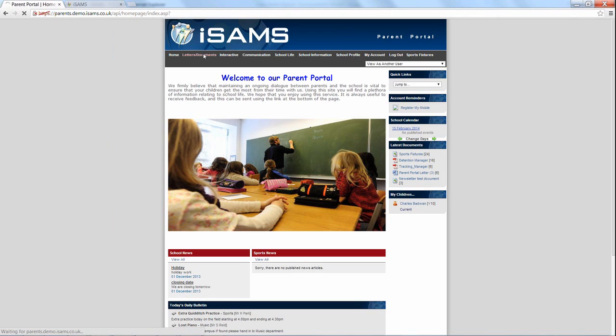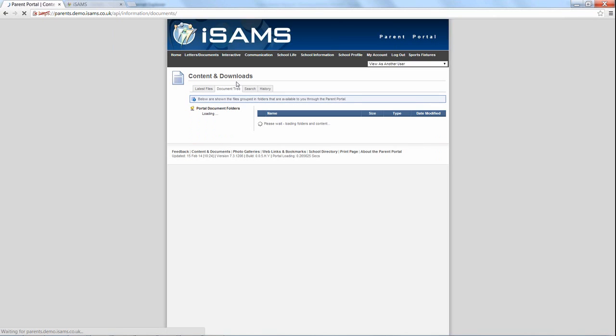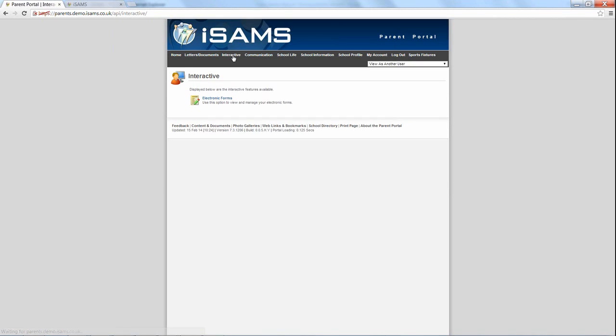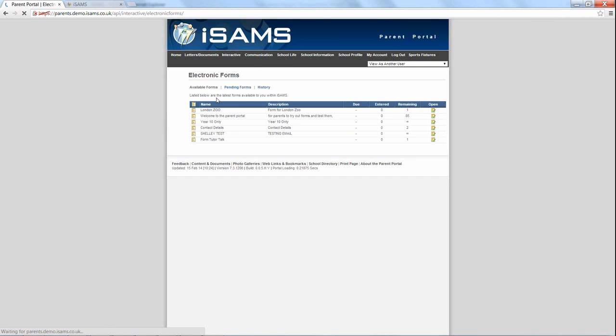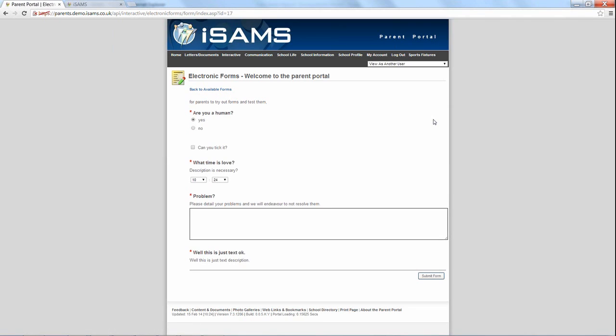You can create your own document structure and upload any document that you like within the system so parents get all the information they need via the portal. We can create electronic forms, interactive forms for feedback, for parental consent maybe, customizable forms that are applied only to the parents to which it's going to be relevant, radio lists, check boxes, dates and times and any comments that we need the parents to fill out.